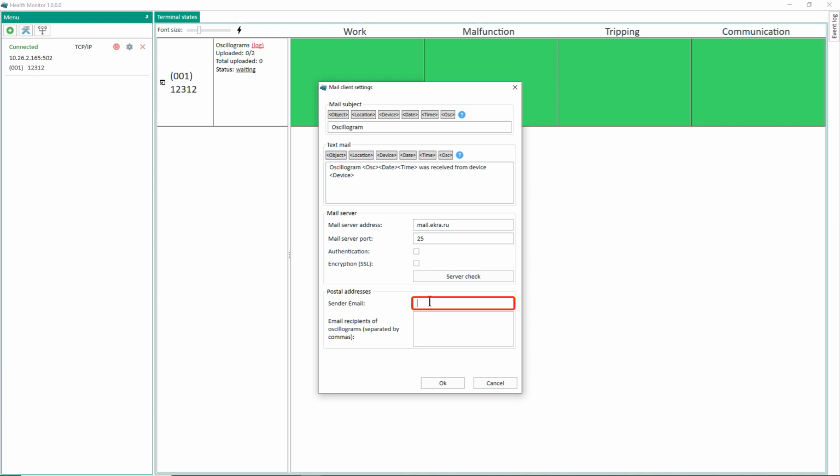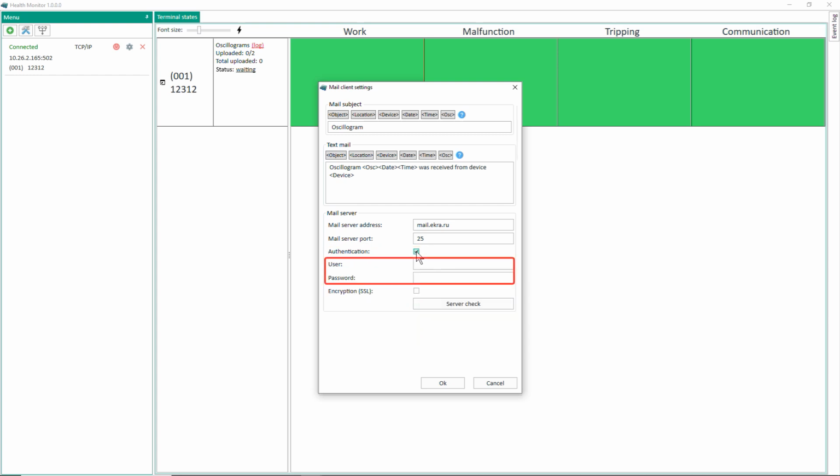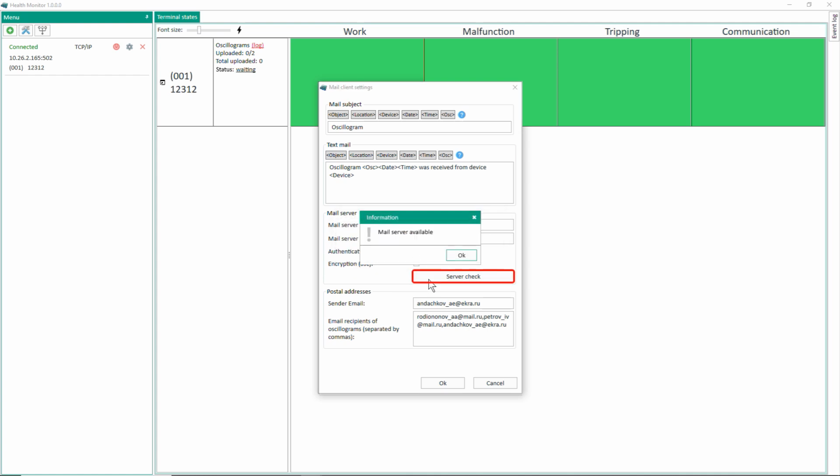Next, specify the sender's email. And enter the emails of receivers, separated by commas. If the server requires authentication, then select the relevant item, and fill the user and password fields. If necessary, SSL encryption of messages can be used for email. Encryption details can be required from the network administrator. Check the connection with the email server by pressing Server Check. If email server parameters are specified correctly, a message about it will be displayed.